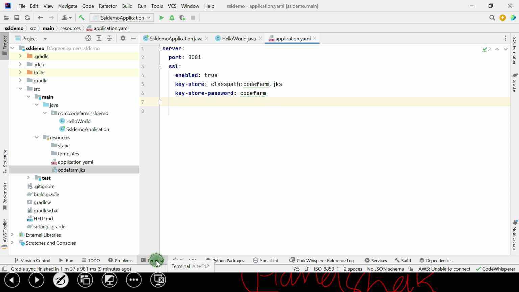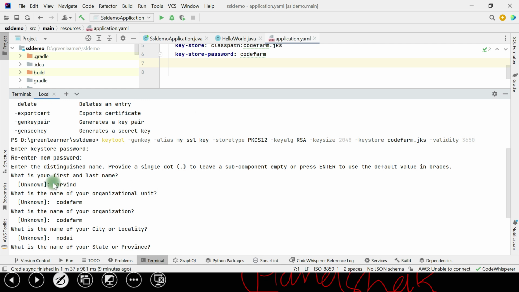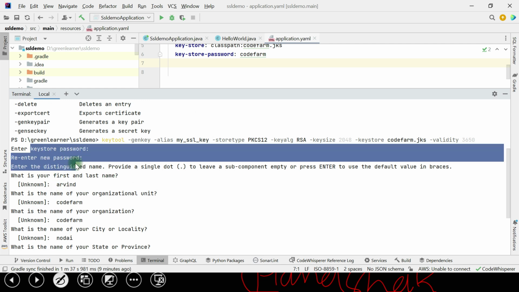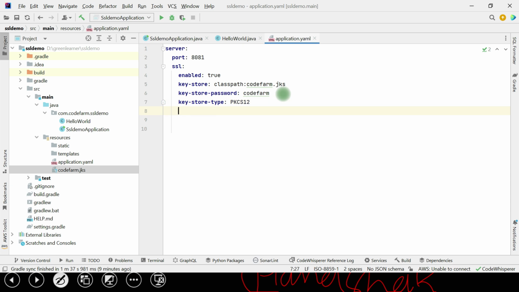You see, on the terminal side you had given a password, correct? At the first step, enter keystore password. This is the same password you have to give here. Keystore password, then keystore type. We had given pkcs12. This is the type, and key alias is the last piece of information that I have to give.